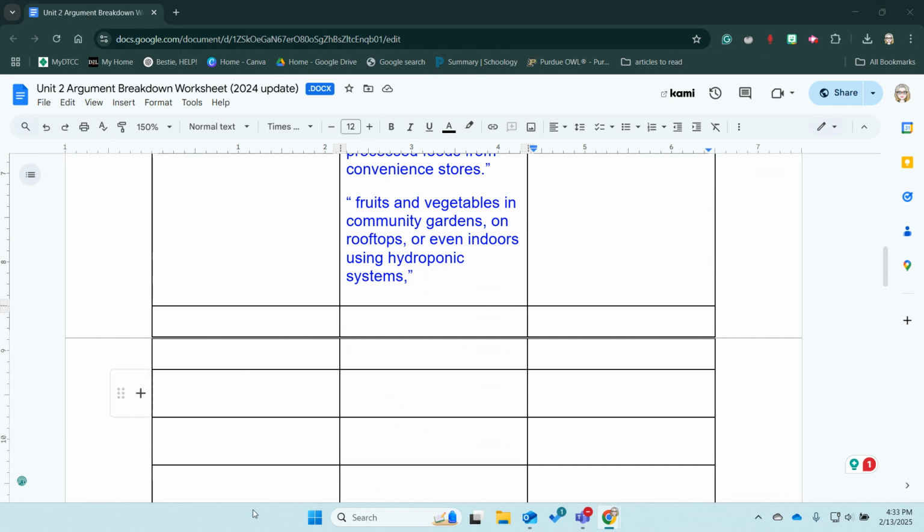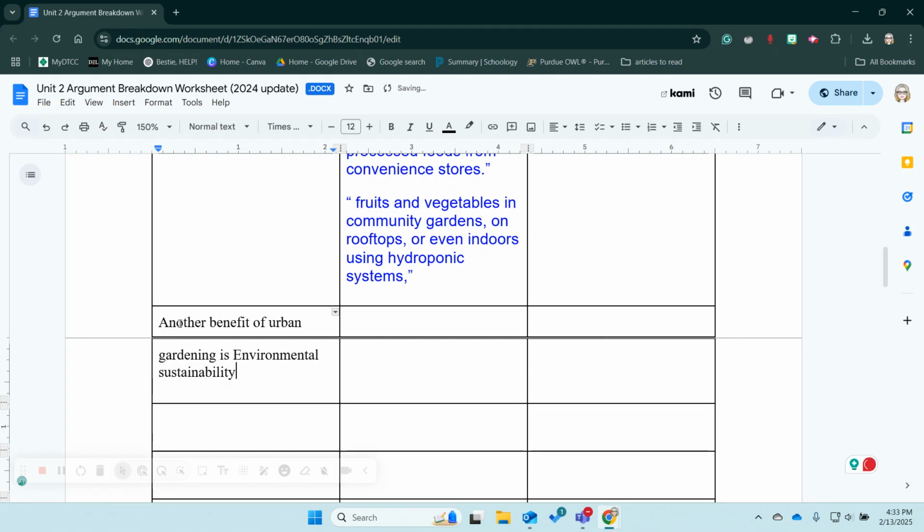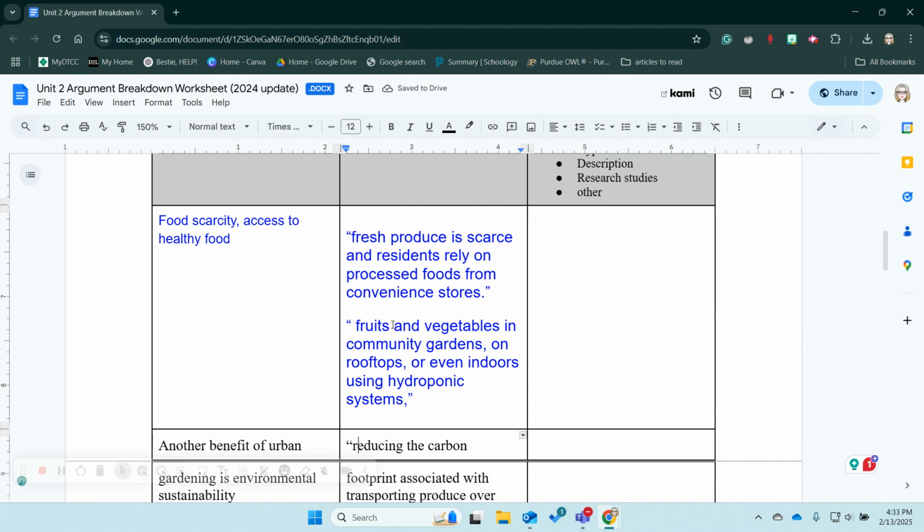Copy. And these should be sentences. So another benefit of urban gardening is environmental sustainability. But here we can copy paste. But we're going to put quotation marks. Okay. Makes sense? But again, remember, you're doing this with R2.